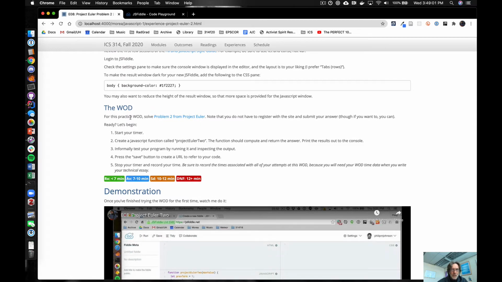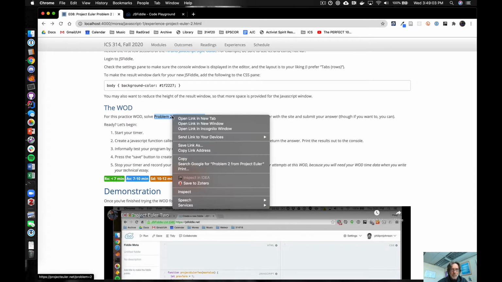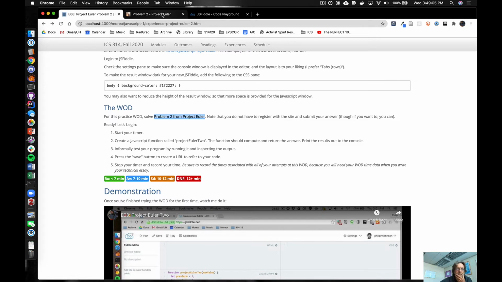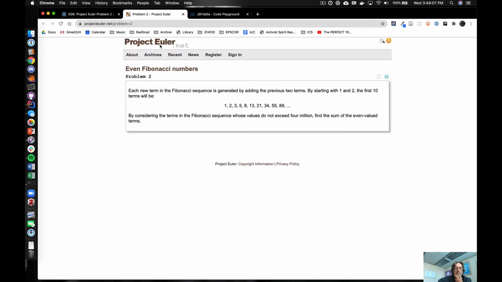Okay, so for this practice, we'll solve problem 2 from Project Euler. So let's take a look. What this says is each new term in the Fibonacci sequence is generated by adding the previous 2 terms. So hopefully you've all seen Fibonacci. So 1, 2, 1 plus 2 is 3, 2 plus 3 is 5, 3 plus 5 is 8, etc. That's what the Fibonacci sequence is.